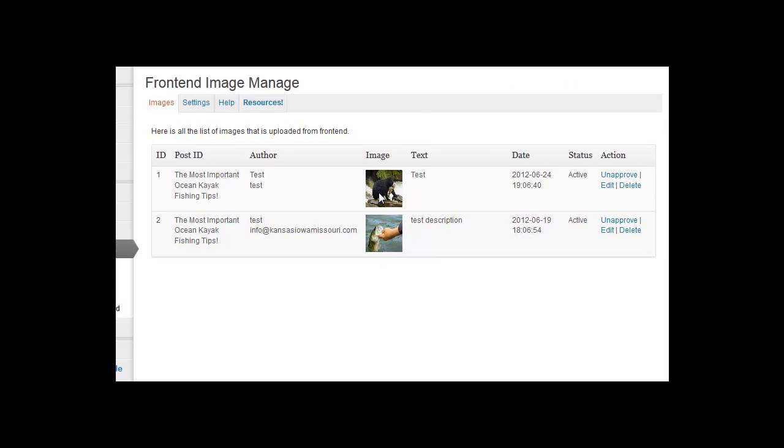As you can see, here are the 2 test images I put up already. They're both already approved. If you had a new image and text from a subscriber or visitor, this would say approve. And then you would click it, and then it's automatically approved and active on your site, and that's why it says unapproved.